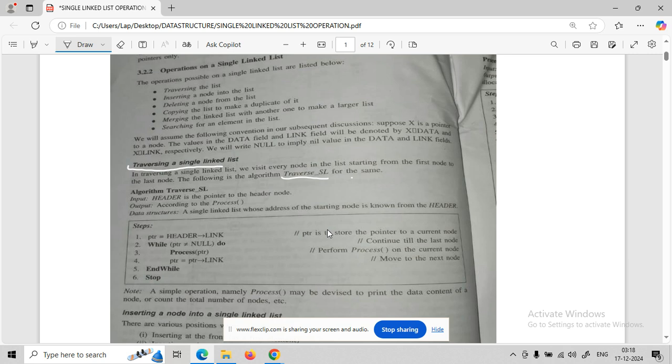Algorithm Traverse SL. First, the input is header, the pointer to the header node. The header points to the first node; the first node's address is saved in the header. Then the output depends on the process. If we are doing traversal and printing, the output is the entire list printed on the output screen. The data structure used is a single linked list whose starting node address is known from header. You have to write these three points in your exams.